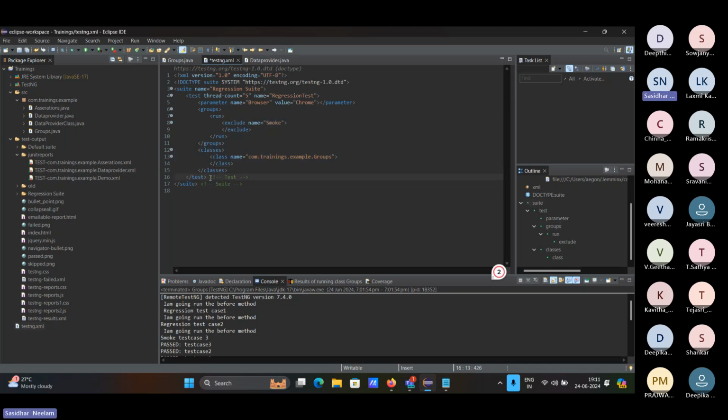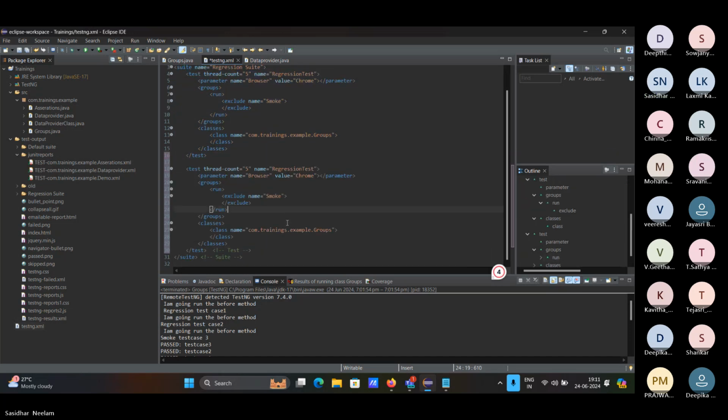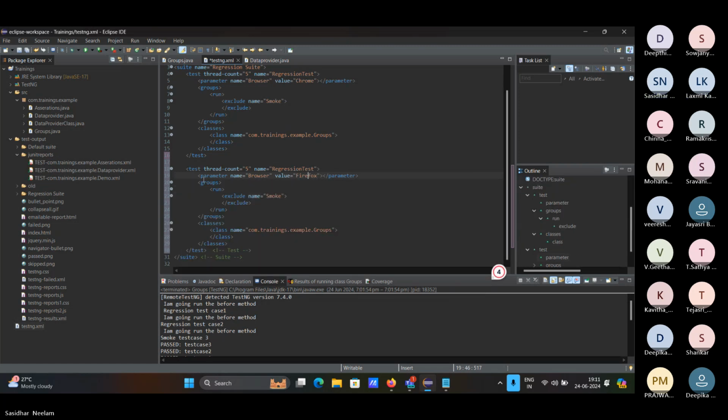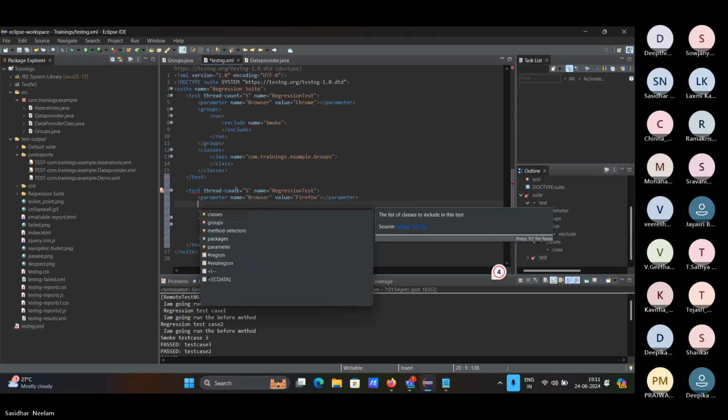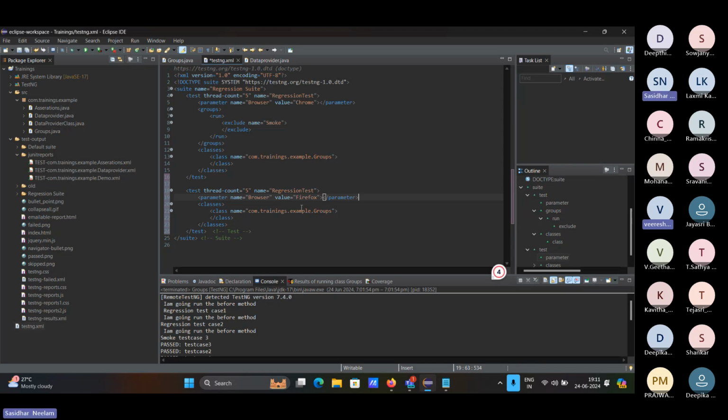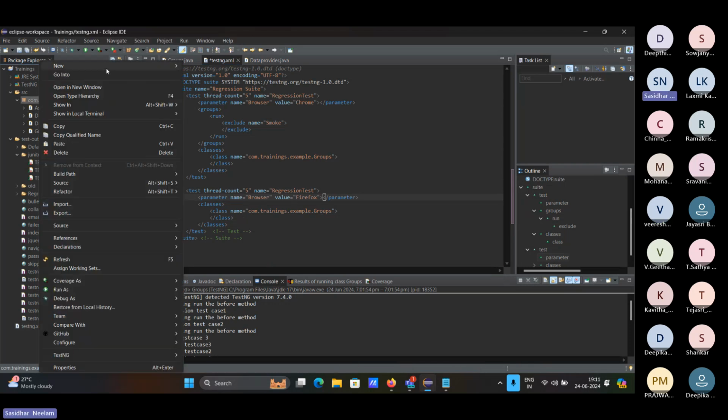So here, I need to execute my classes in parallel. Parallel execution is nothing but that I should have multiple tests, and then only can I execute a number of tests in parallel. So here I have the test. I'm going to make it one more test. Here you can see the parameter is browser. Instead of Chrome, I'm going with Firefox. So I'm removing this. Oops. Instead, I'm going to keep a new class.